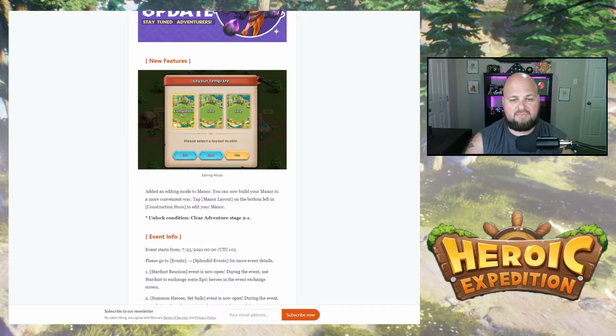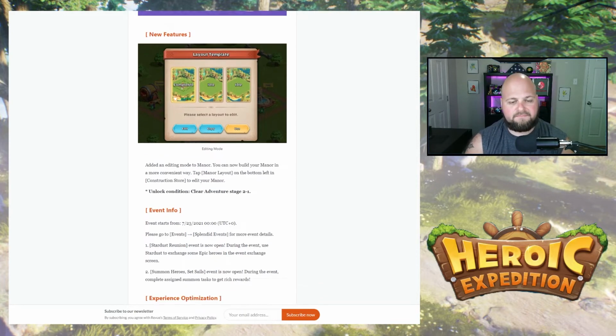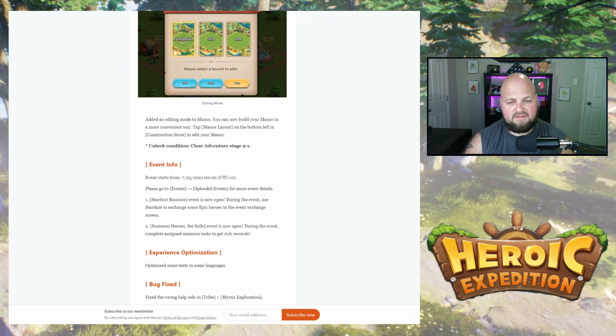It could be that this simply gives you a different screen to do it in, and it still works the same way it does now. But we'll have to wait and see. And that's it for our new features.